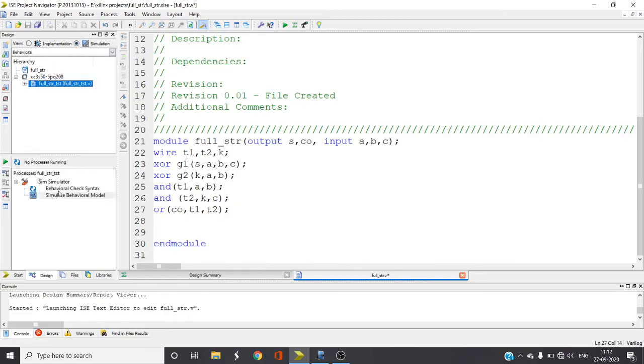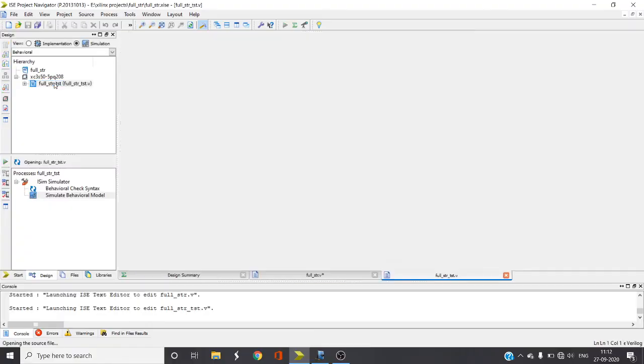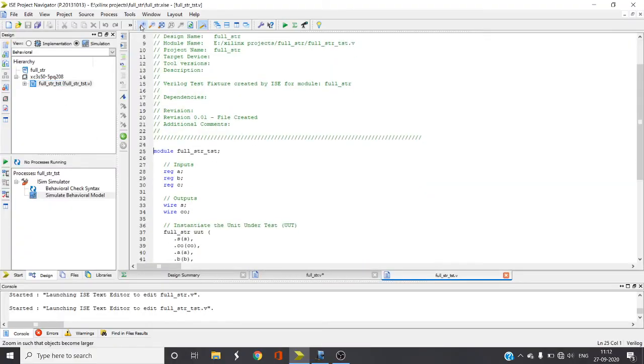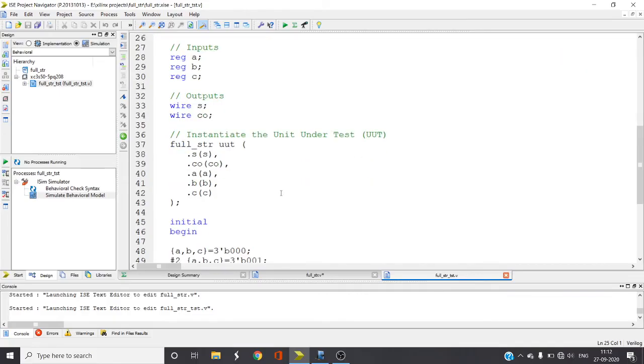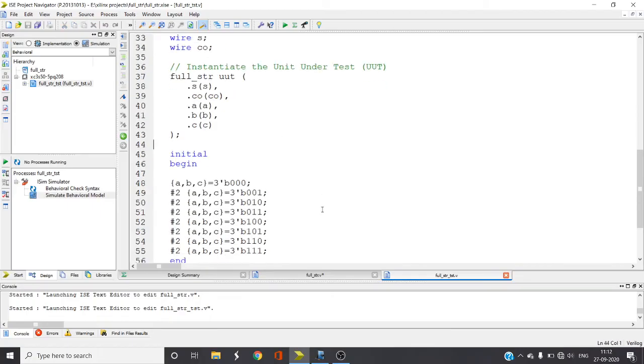Let me write the test bench also, as I have already written. Let me show you. If you add a new Verilog test fixture, then these things will be given directly. I explained about these things in the half adder structural model. You can refer to those, why you are getting these dot notations, and why reg and wire declarations for these.